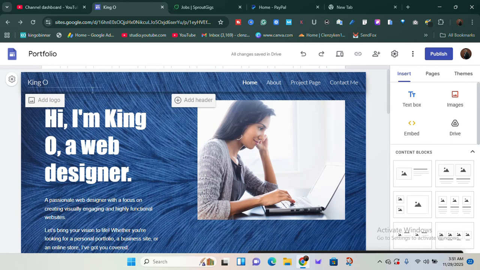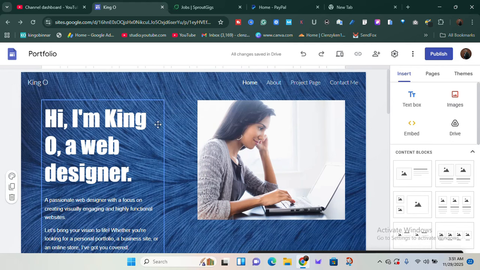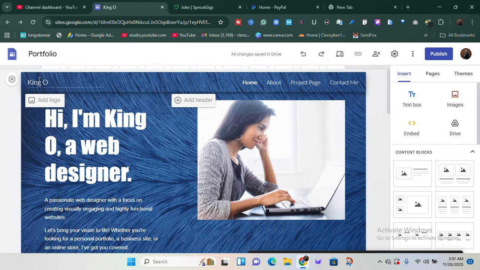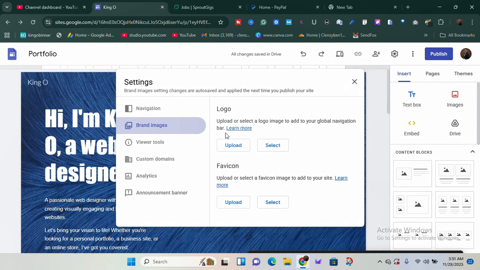Then first of all, if you want to add this, you can add your logo here, or you add a text. So in my own case, I didn't have a logo, so I just added this text here. But if you have a logo, just click on this add logo and then upload your logo. Very simple.